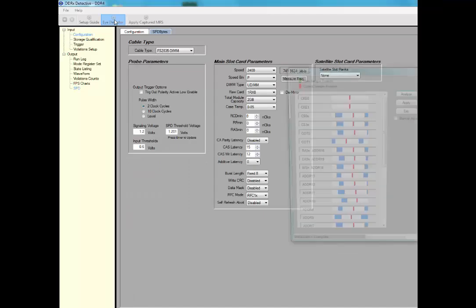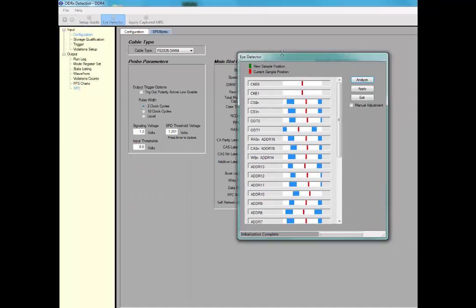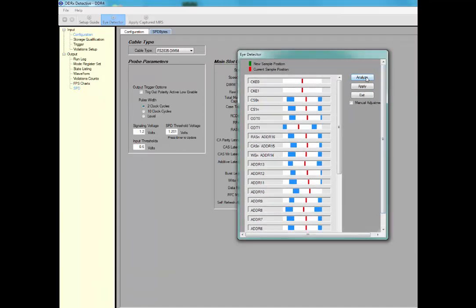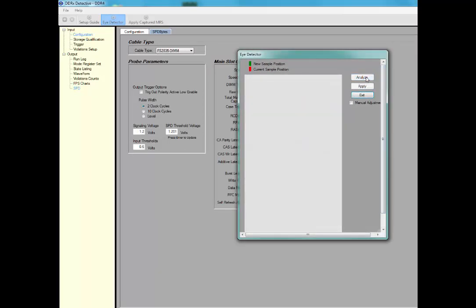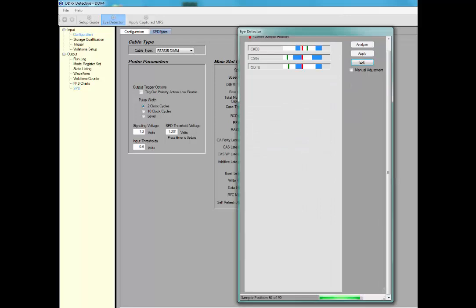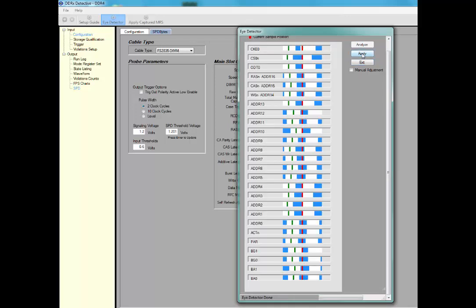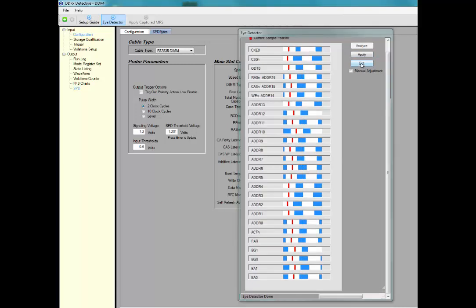Next, let's run iDetector. iDetector eliminates the skew associated with the motherboard, the connector, and the probing, allowing the DDR Detective to latch the address command and control correctly. This process takes 90 seconds. When it's completed, we just hit apply.